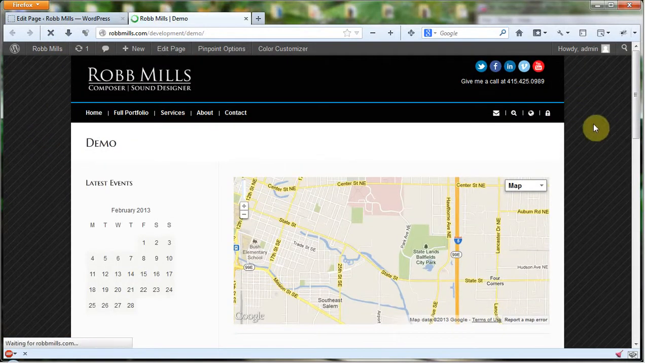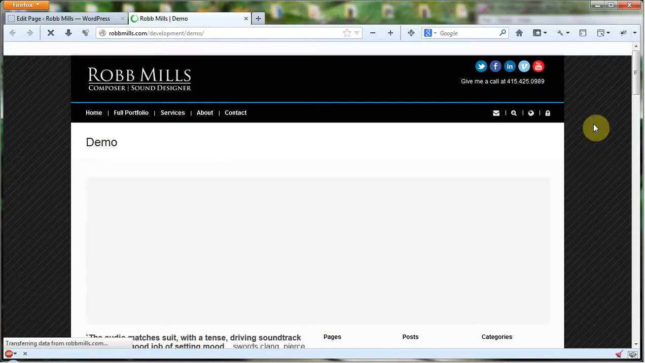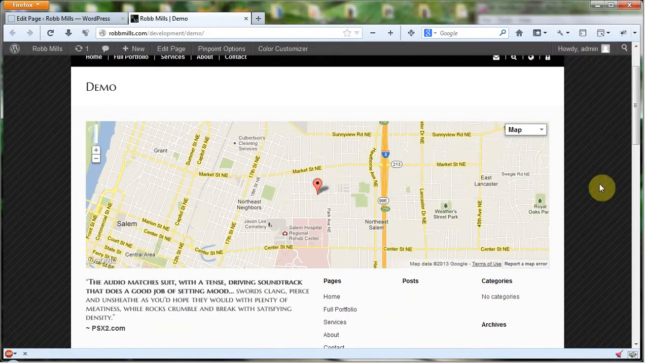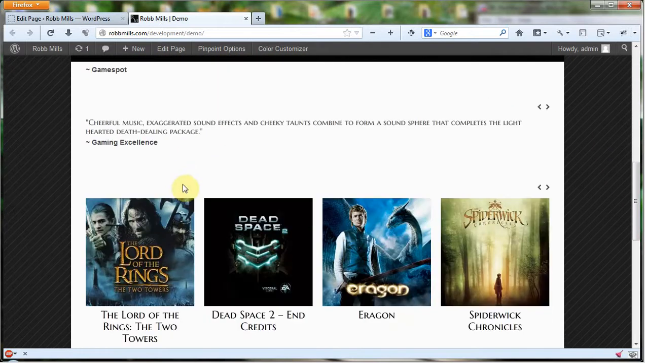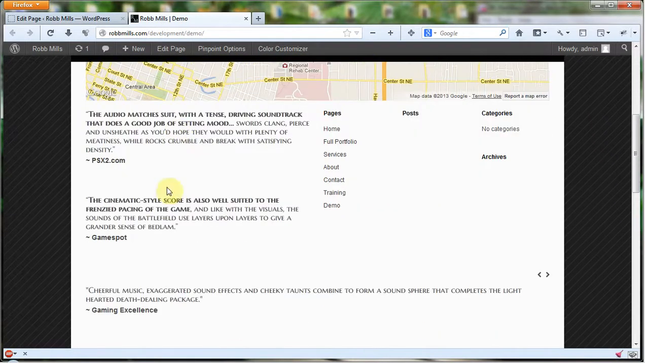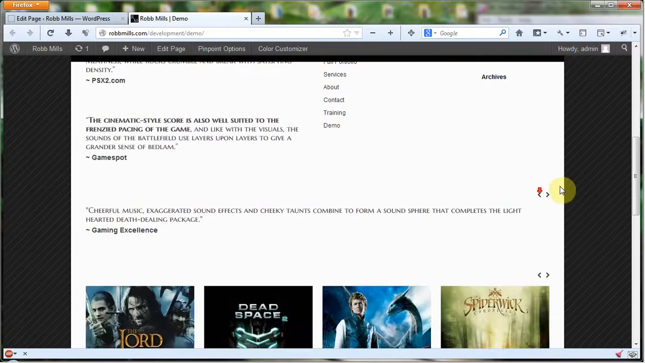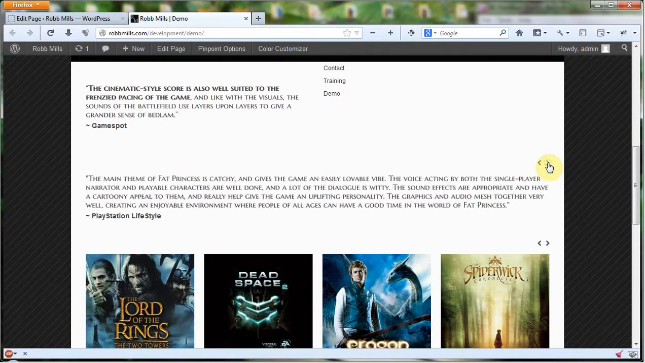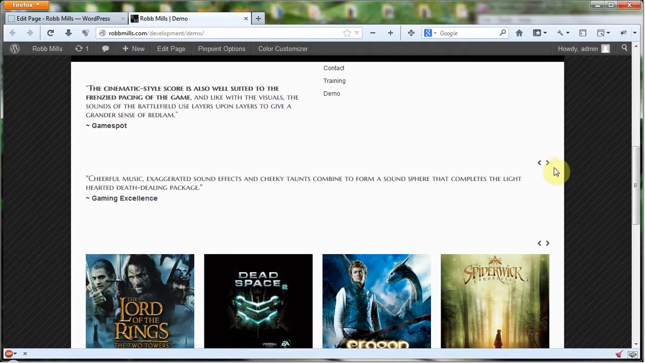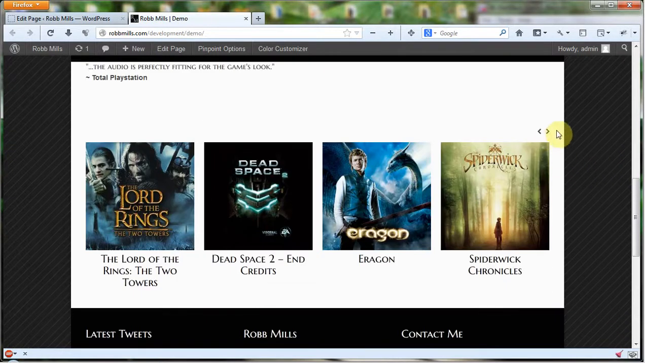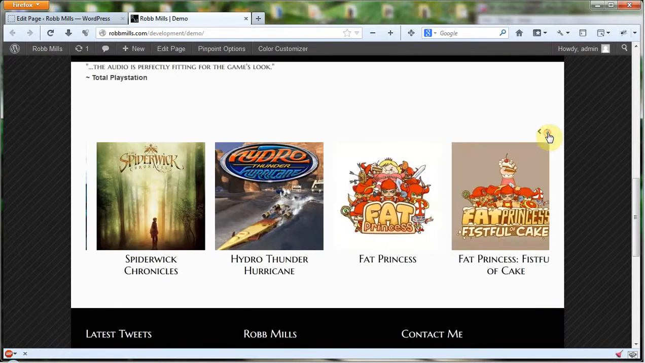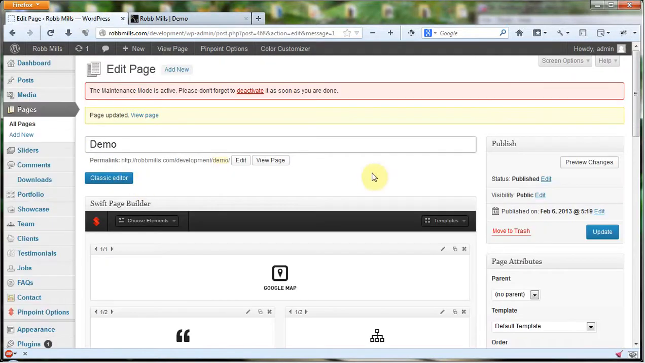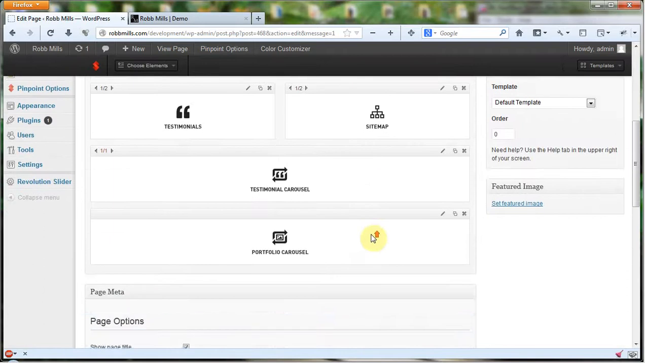Refresh. And with just a few selections, no writing of code, now you'll see our Google map stretching all the way across the top. We've now got some portfolio, we've now got some testimonials right here, as well as our sitemap. I've got a testimonial slider right there. It's going to slide and show these testimonials for me, a total of 6 of them in there, as well as my slider for my portfolio items. So as you can see, it is very, very easy to edit pages and add different things to pages.